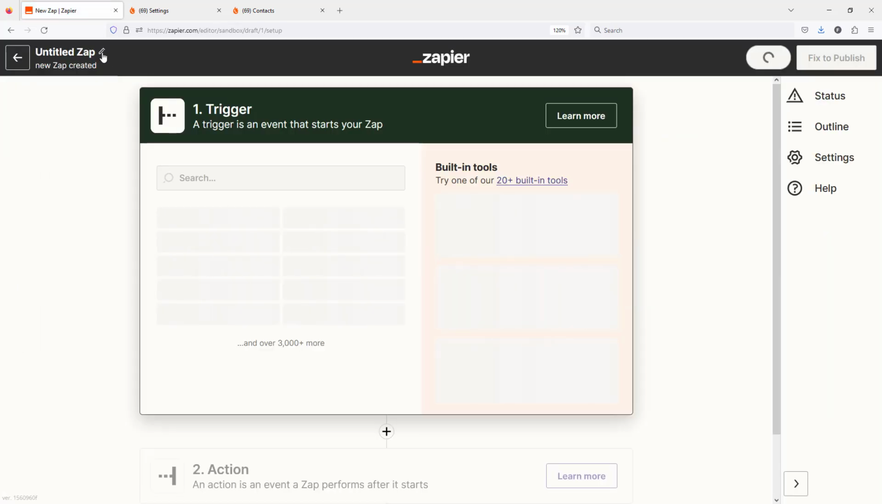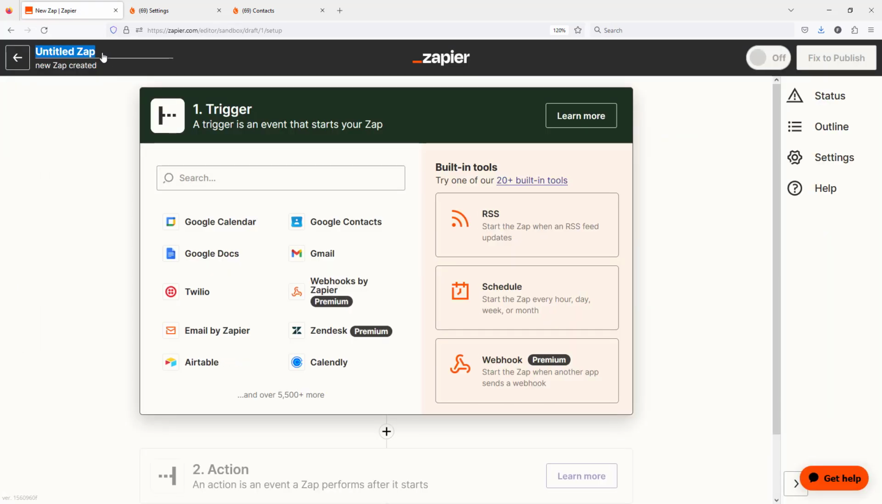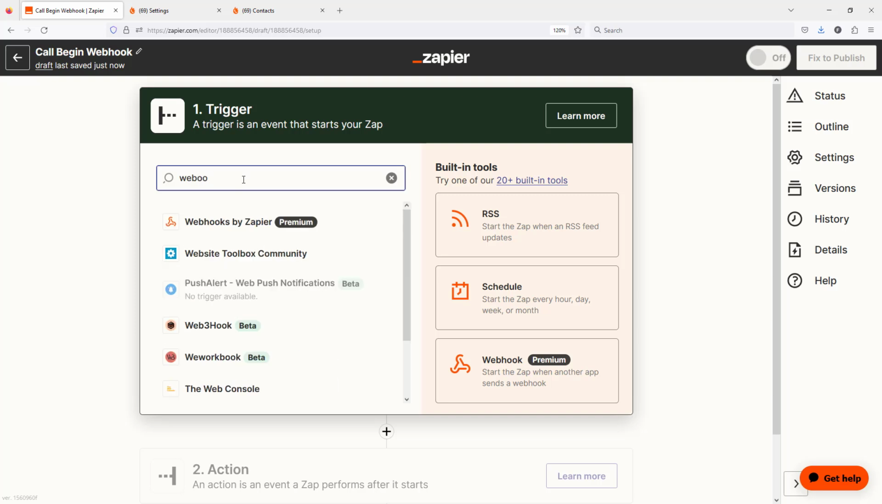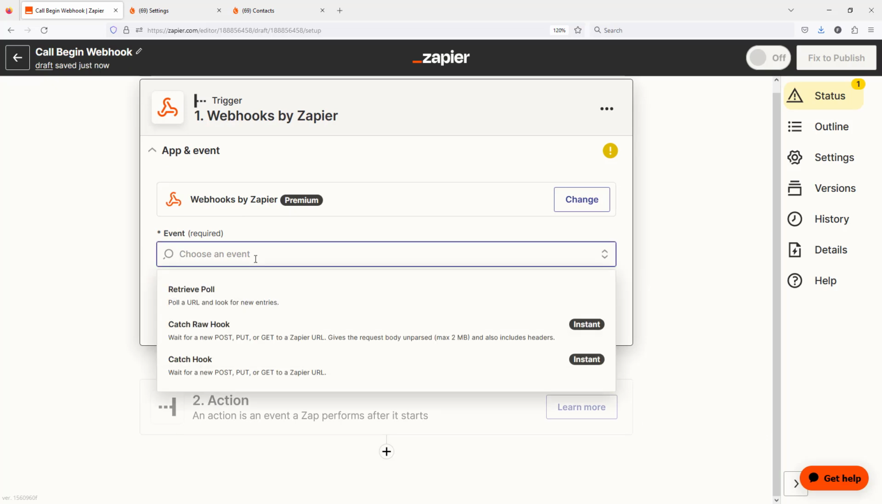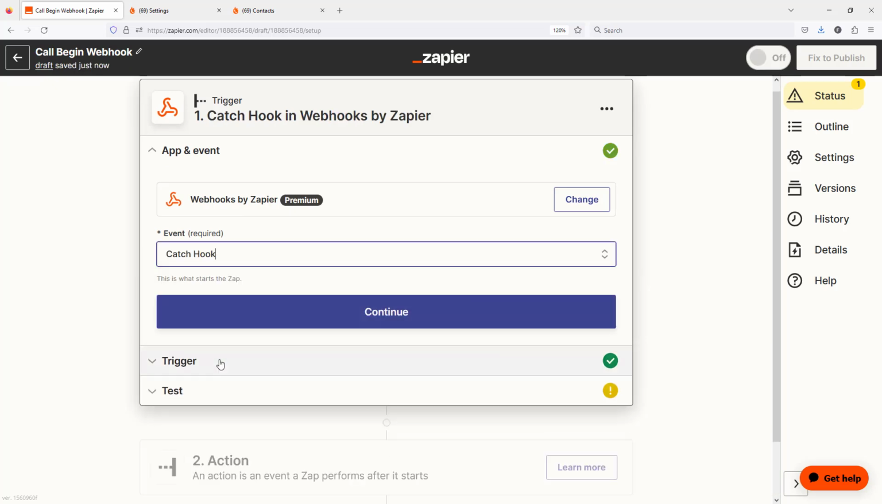I'm going to update the name of this Zap to be my call begin webhook. And the trigger is going to be a webhook. So I'm going to look for Webhooks by Zapier. And then the event is going to be a catch hook. Once I select that, I'm going to go ahead and hit continue.